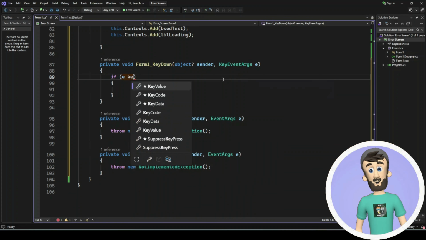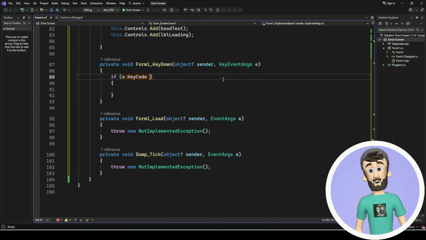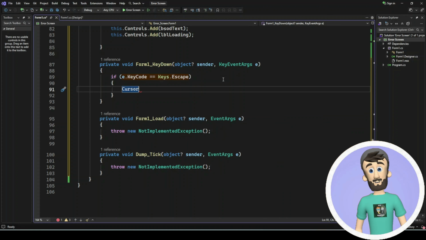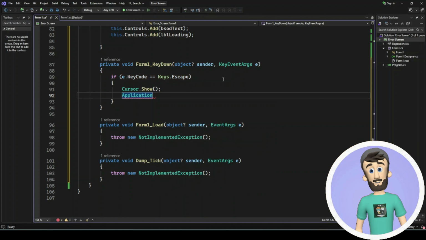Now let's handle the keyboard input first. Inside the key down event, we check if the user presses the ESC key. And if ESC is pressed, we show the mouse cursor again and close the application. This is super important for full screen applications like this. Because without an exit key, your fake blue screen suddenly becomes a real problem.